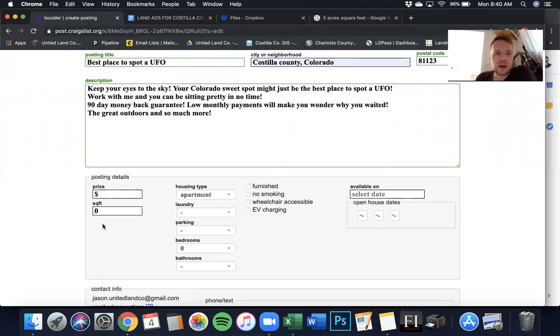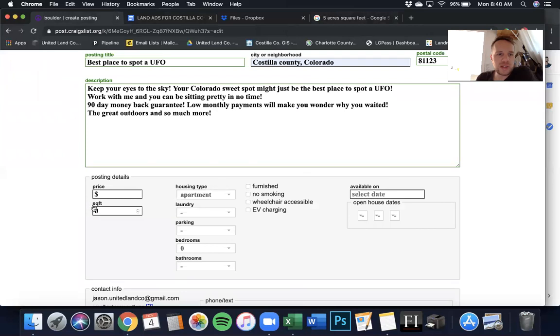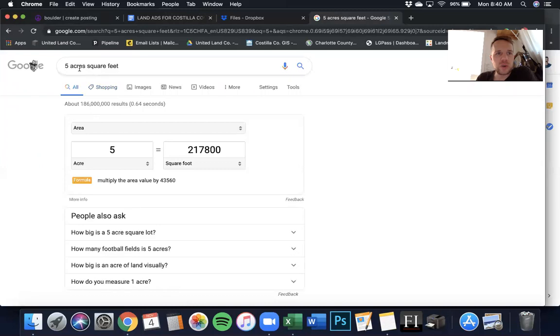And then most of the lands here are 5 acres. And so with Craigslist for housing, they always want square feet. So I always go and just Google and I have this bookmarked, but you can just type in, 5 acres square feet, and you get this simple conversion. Obviously, if the land you're advertising is 10 acres, then you just change it to 10 and it automatically changes. But we'll advertise this 5 acre one.